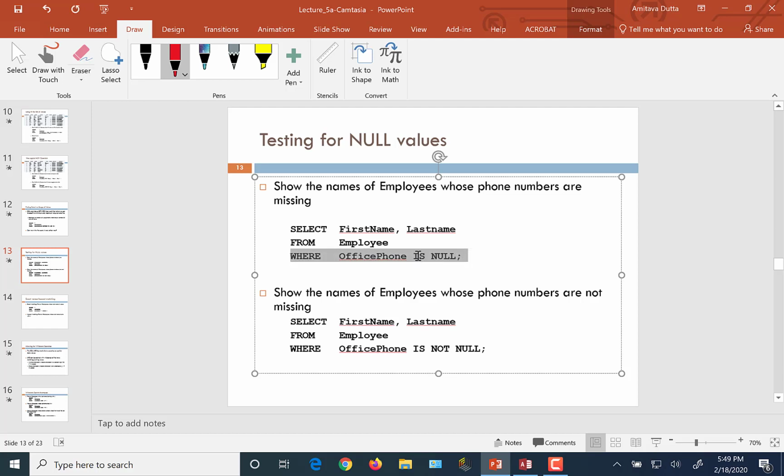Now notice that we have to use the word is. We can't say office phone equal to null. Again, this is just a characteristic of SQL. It forces you to say is null rather than office phone equal to null. So office phone is null. And then we are saying after you have pulled out all those rows where the office phone is null, just vertically cut out only the first name and last name.